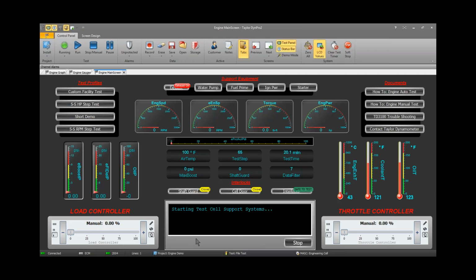First, we're going to have our test cell ventilation system turning on. We have status indicators at the top of the screen confirming that the systems are on. Our exhaust turns on. Next, our water system turns on. We have an engine priming cycle occurring. And now we're turning on our engine ignition. Waiting for ECM communication.